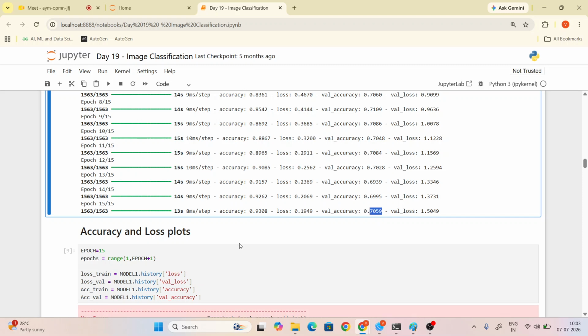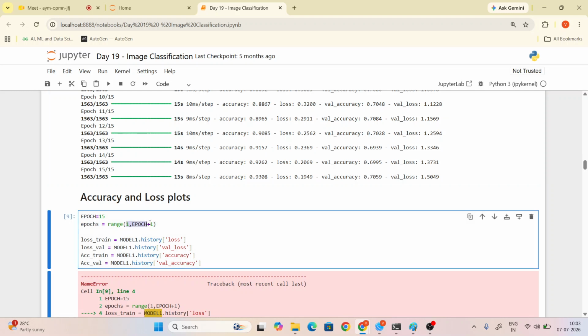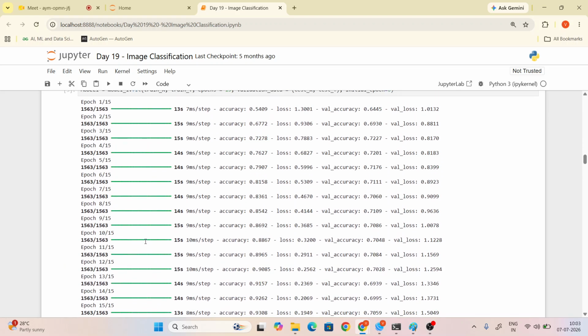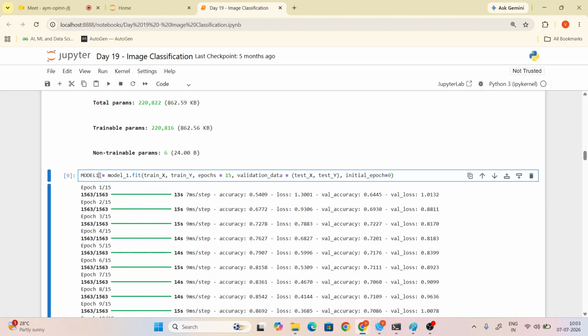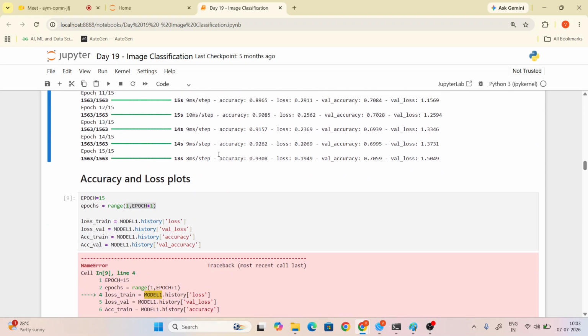Okay, just see, guys. Here I'm using 15 epochs, so what is the range here? 1 to 16, right? 1 comma 16. Yes, because the epochs are 15, now we are adding 1 to the previous epoch. We just give model 1. So what is the name of the variable? Model 1.